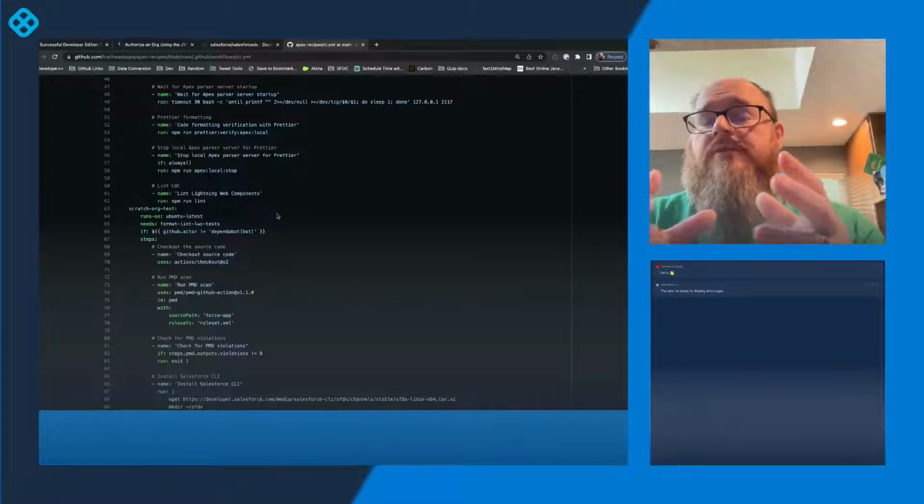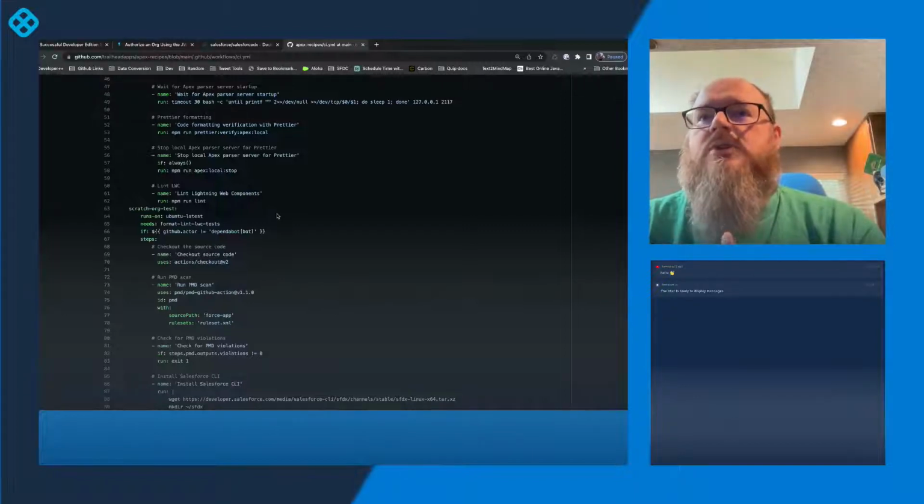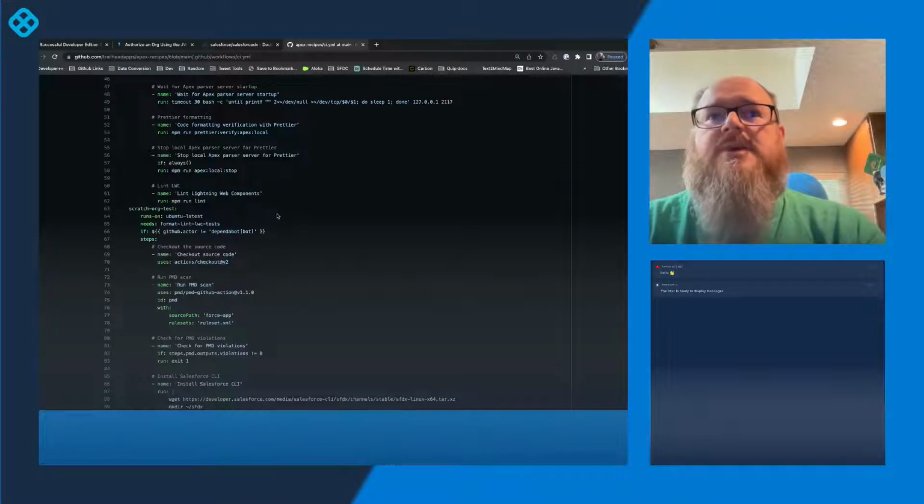Now, scratch orgs are ephemeral, which means that they don't live around. Their default lifespan is a week, and you can extend that out to 30 days, but the default lifespan is 7 days.